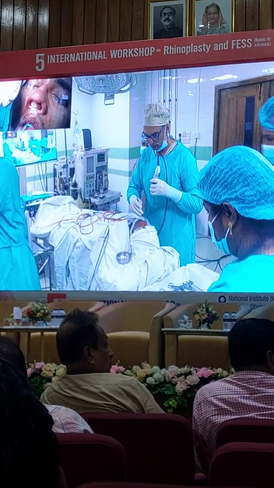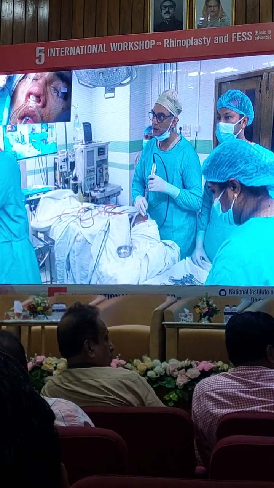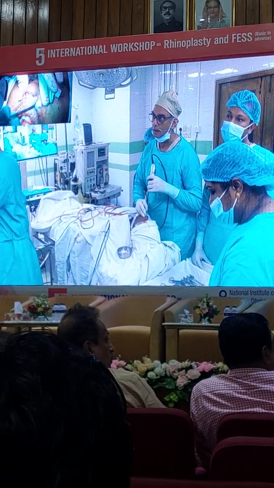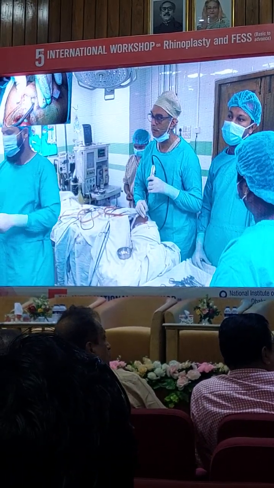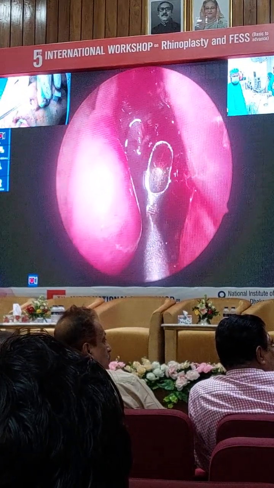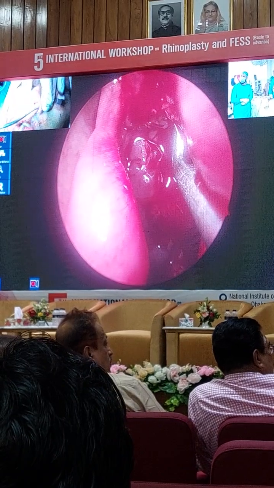So what I'm going to do is, I'm going to rest my right angle curette on the bulla and I'm going to slide it up. When I slide it up, rest it on the bulla and slide it up. When I slide it up, I'm going behind the posterior wall of the agger.